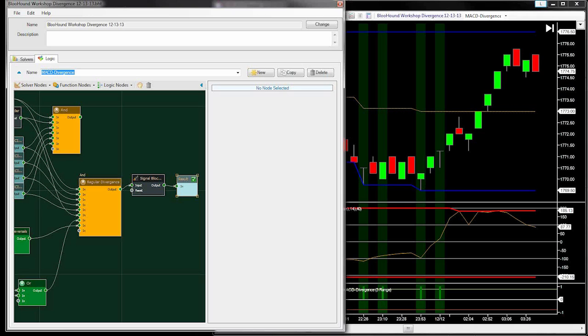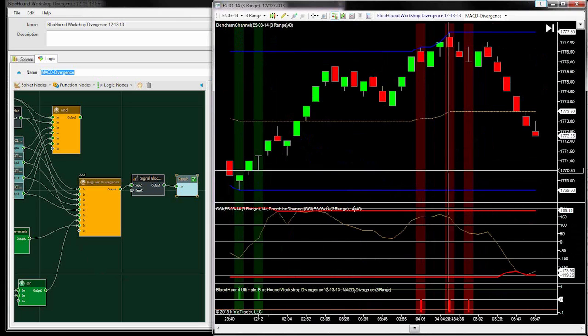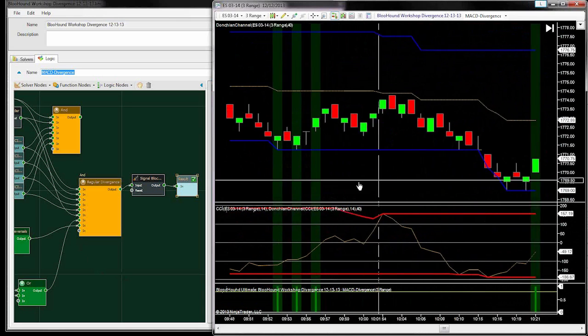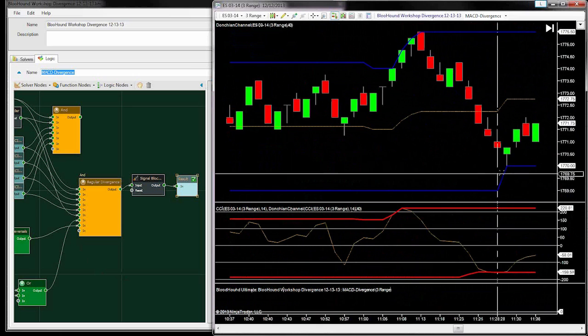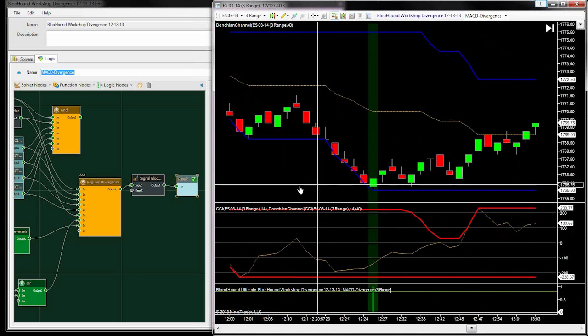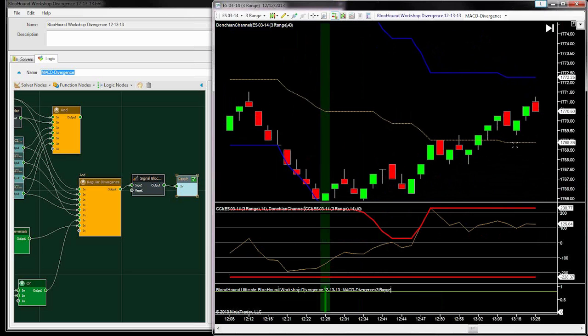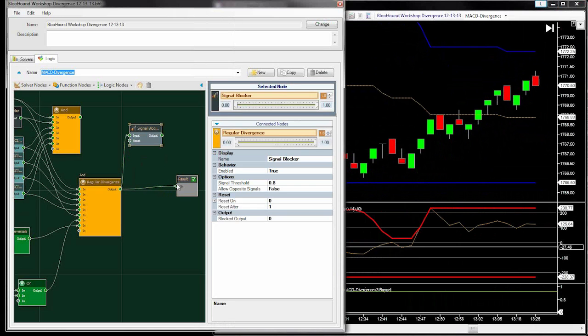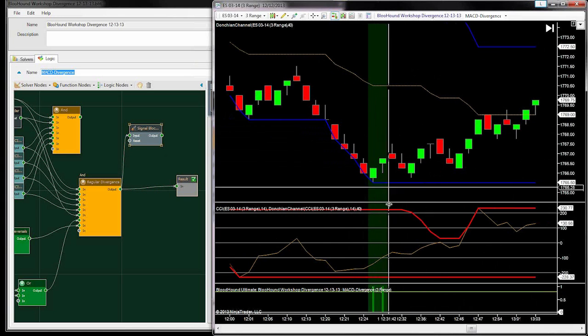So we want to block the subsequent signals, but it depends on how many you want to block. So let's go back to that one really pretty example. Where was it? Right there. So if I didn't have this signal blocker in there, would I get 2 signals in a row? Yes, I would.